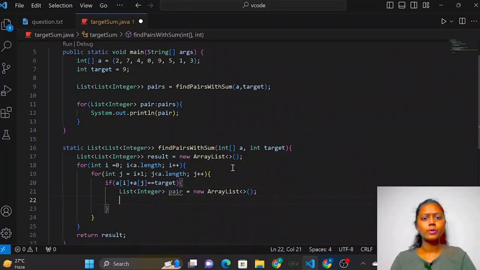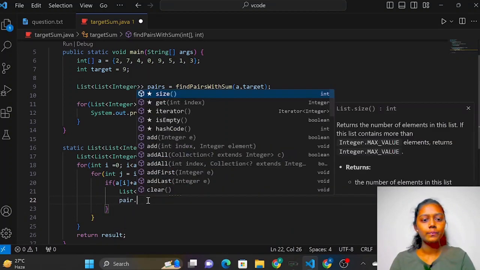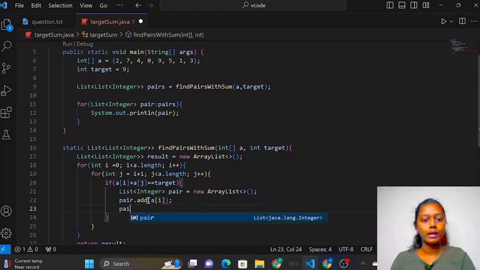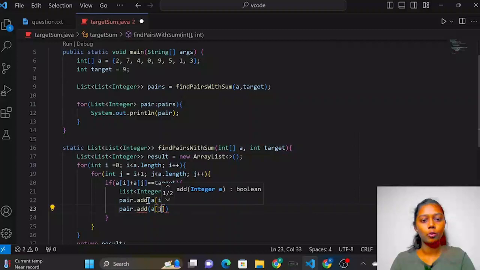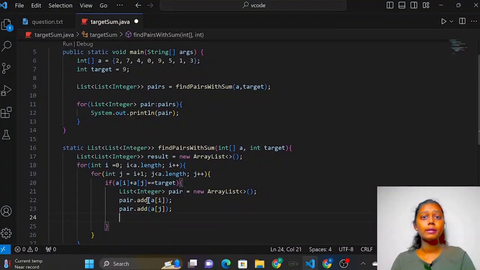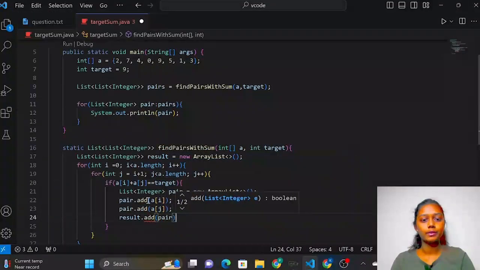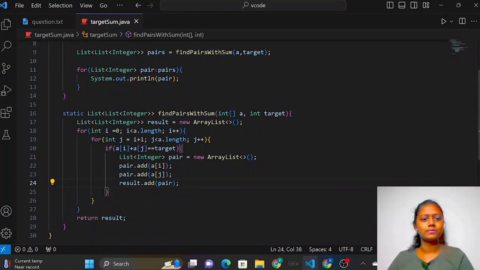So why am I doing this? Because I'm going to create a pair out of these two numbers, and that pair I will add to the result list. So I will add pair.add(a[i]) and pair.add(a[j]), and this pair I am going to add to the result. So result.add(pair). That's it. Whenever the sum is equal to target, we are going to do this, and finally we will return the result.